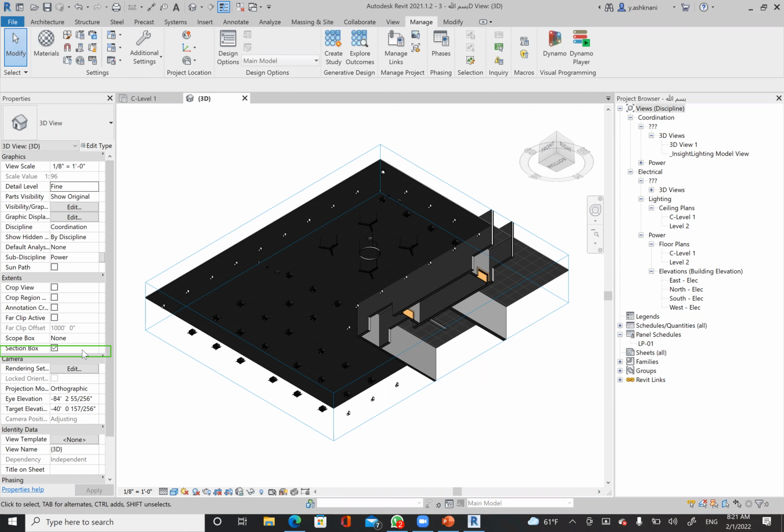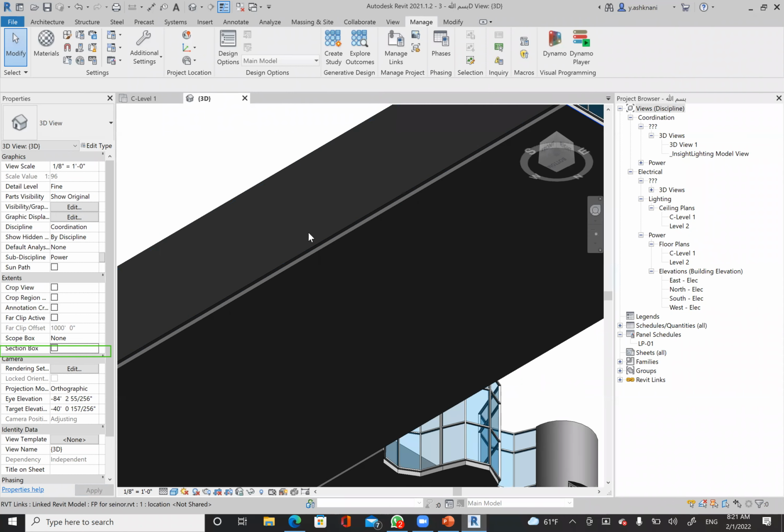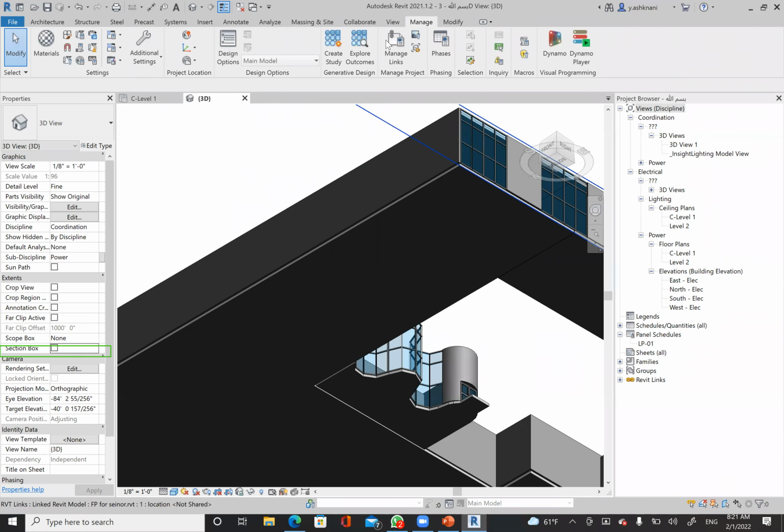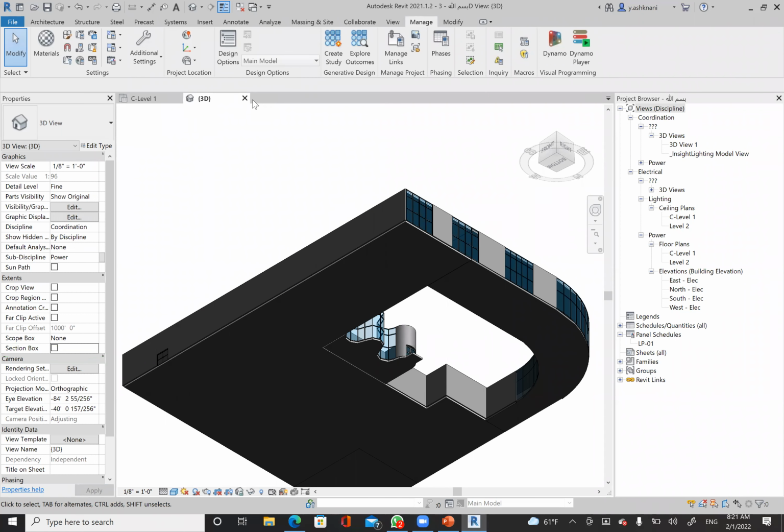Till the time it is checked, it will show only that area that you wanted. If you want to see everything, you just uncheck it, and just click here. It will show you the entire model. And then you can just clear all.